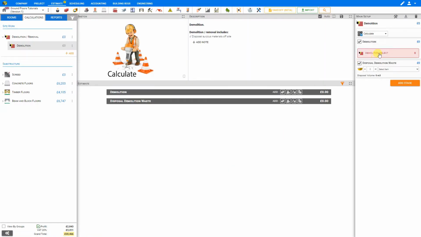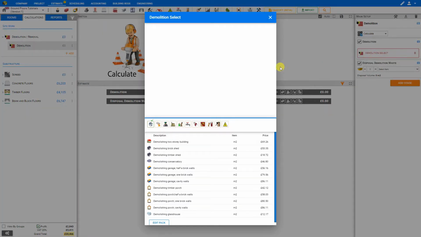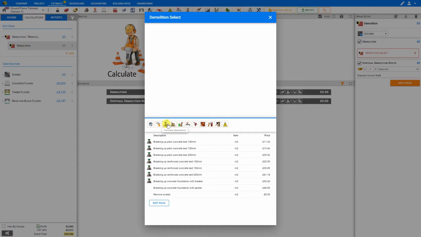And then here in the Stage pane, you can select the Demolition Select box. And there's a variety of categories to select from, including building and outbuildings, ceiling finishes, concrete demolition, and a variety of others. However, it's the concrete demolition that we're most concerned with here.